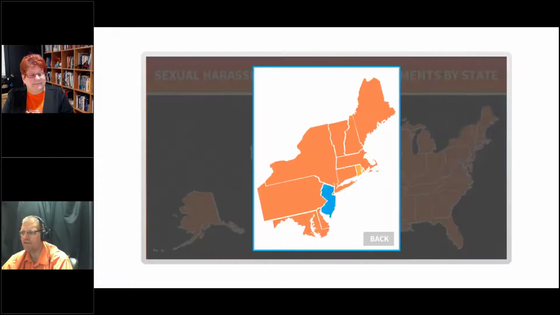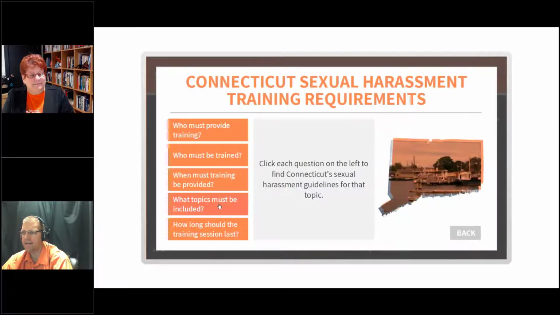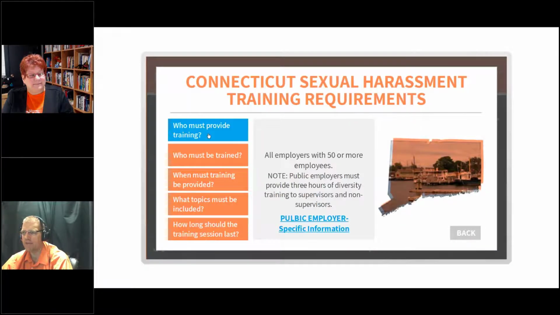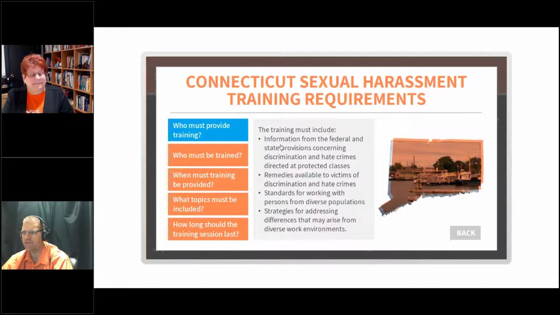If we go out, for instance, to Connecticut, when I go into who must be trained, there's actually some special information here for public employers. So if you're an employer with 50 or more employees, you're supposed to train. And then there's more information here about what specifically needs to be included for public employers.